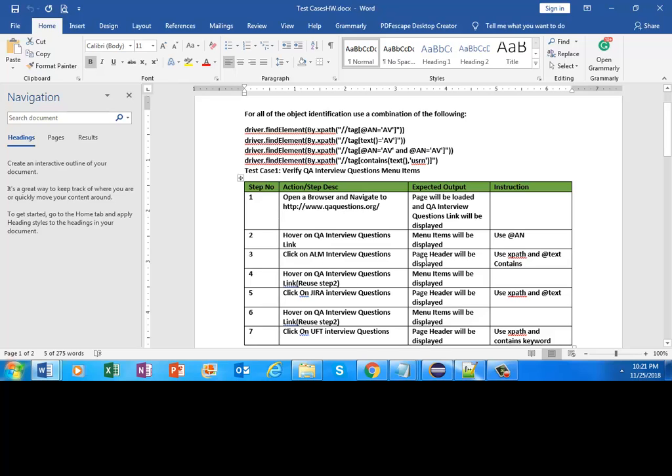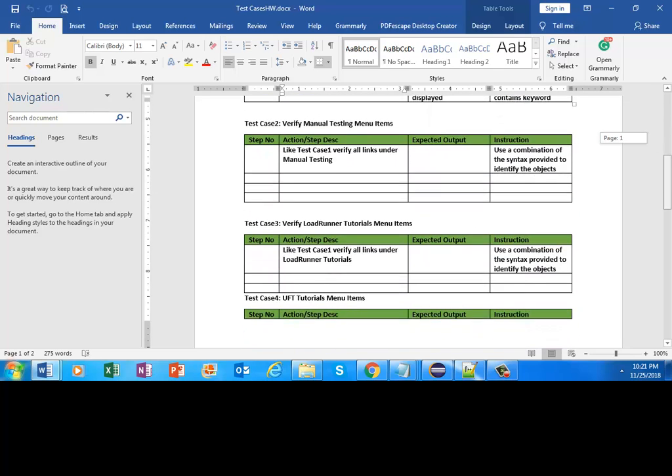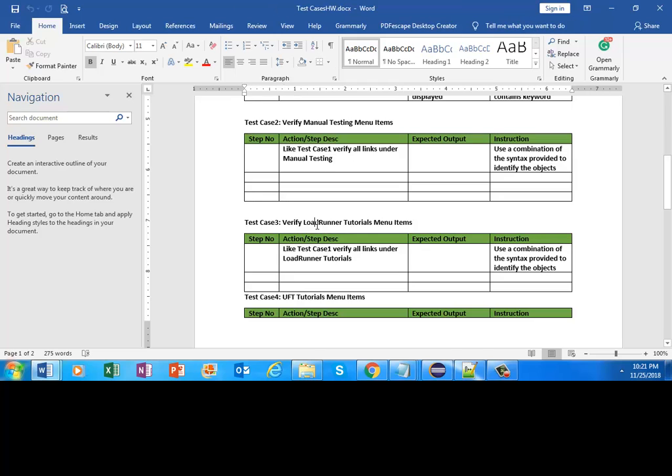You will have to identify the object by using a combination of this syntax. Remember this. I have only automated up to this hover. The remaining part you will have to do as your homework, right? Now I'm going to go to test case 3, where we are verifying load menu items.